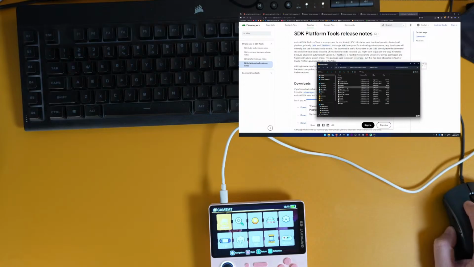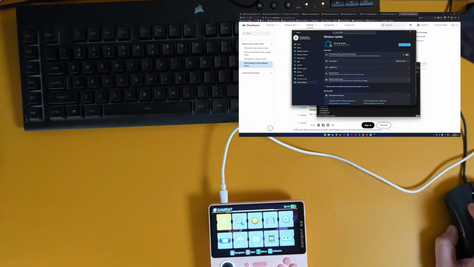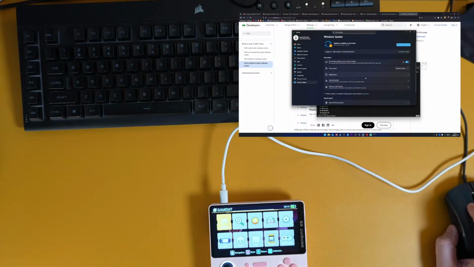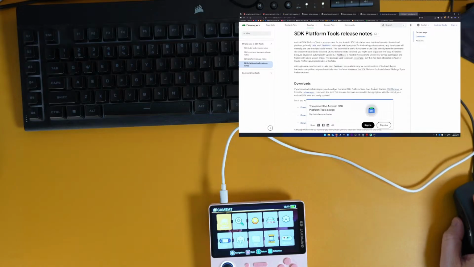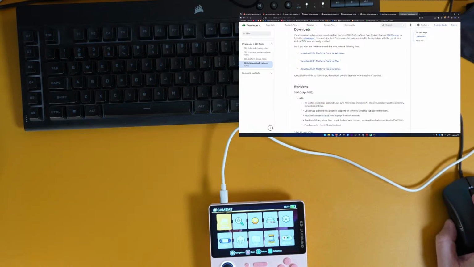Platform tools, latest Windows. Really? Do I just double click on ADB? I might just do the update through here as well. I really hope it doesn't want me to restart. If it needs me to restart, I'm not gonna do it because I have to end the stream, and we ain't about that life, you know. But anyways, you earned the Android platform tools. That's great, thank you.